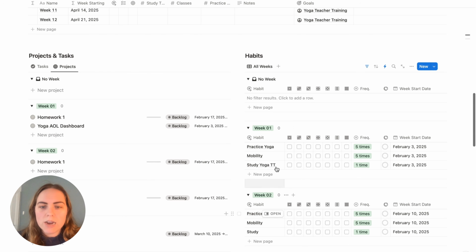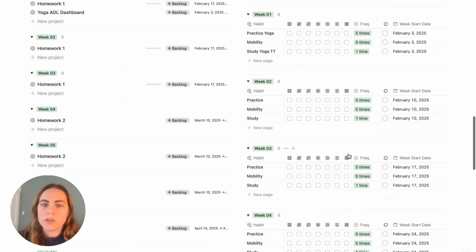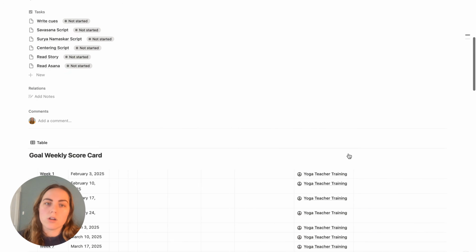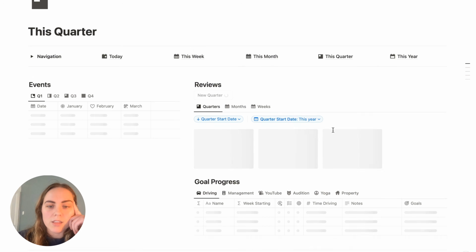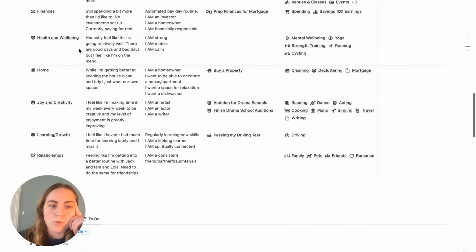And then I want to practice yoga 5 times a week. I want to do my mobility training 5 times a week, and then I want to study just 1 time a week. My plan is to do that on Sundays, and those are the habits that I have for all of the 12 weeks. What we then need to see is, how is it all looking together? The benefit of the system that I've built, not to toot my own horn, is that you can see all of these things in one place when we go to the 12-week plan.